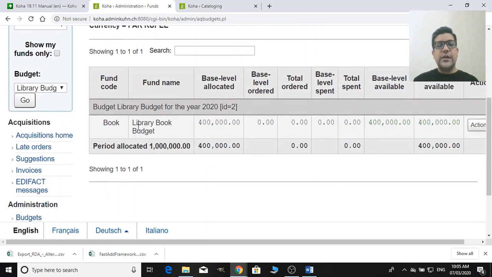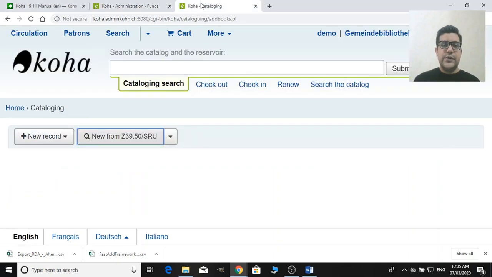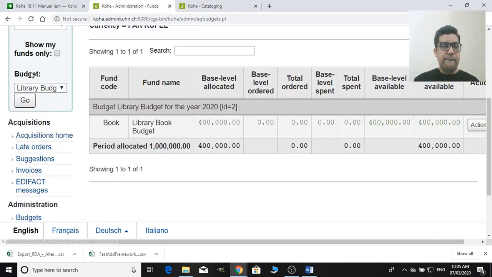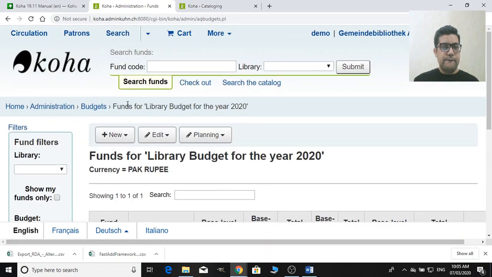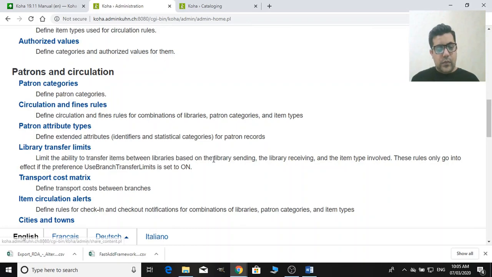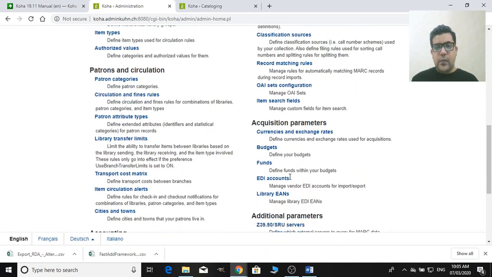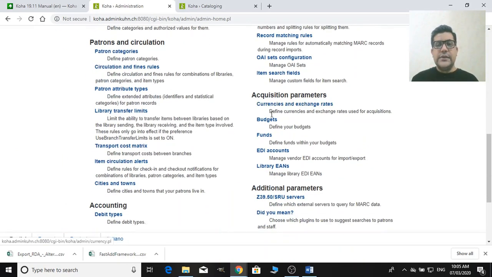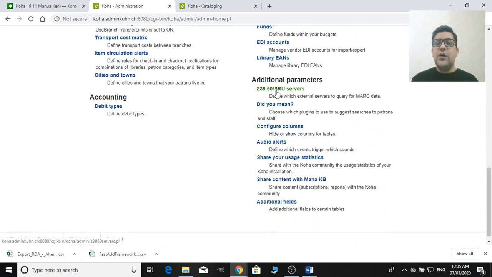So we have created one budget for 4 lakh rupees for books. This is actually one portion of that particular budget. Okay. So we have added the currency, we have added the budget, we have added the funds, and I'll show you how we can add the additional parameters.